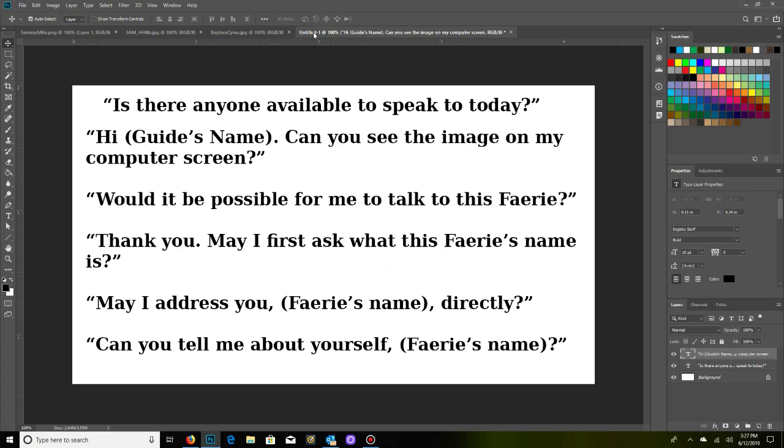Once you have your guide, don't forget to say hi. That's important. And then you can ask your guide if they can see the image on your computer screen or your phone or your tablet, whatever you have that image of that fairy on. Go ahead and ask your guide if they can see it. They will certainly be able to see it, because anything that you can see, they can see. So the answer there should be yes. Then you want to move on to, would it be possible for me to talk to this fairy?